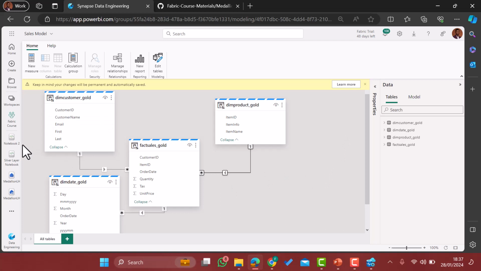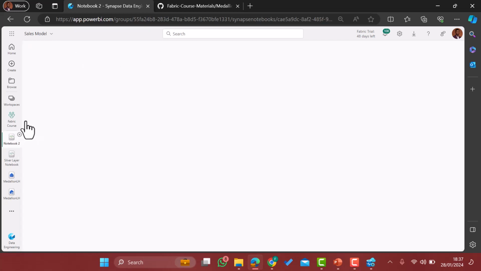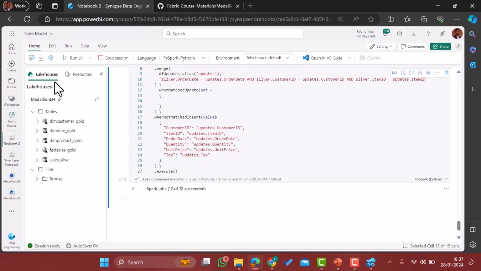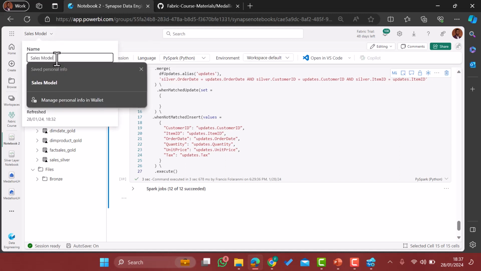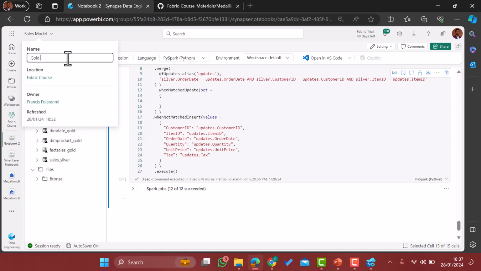Before we leave here, let's quickly rename our notebook, following best practice. This is the notebook that we used to change it to the gold layer. So we can call this notebook now gold layer notebook. So that's it. We now have a semantic model that we can use for our reporting needs.